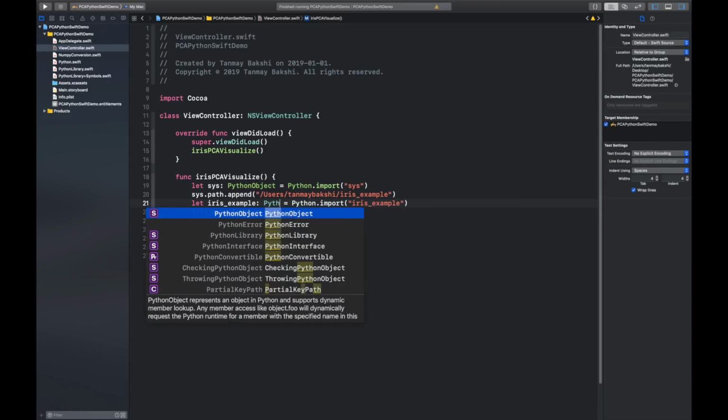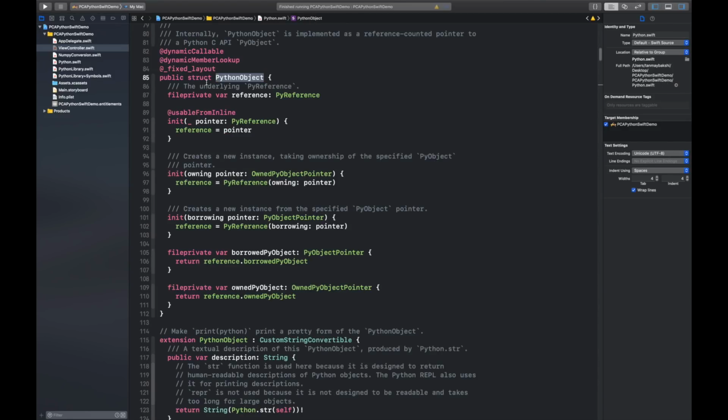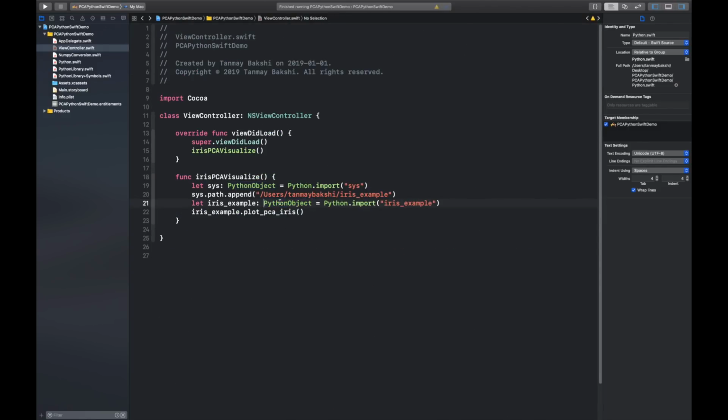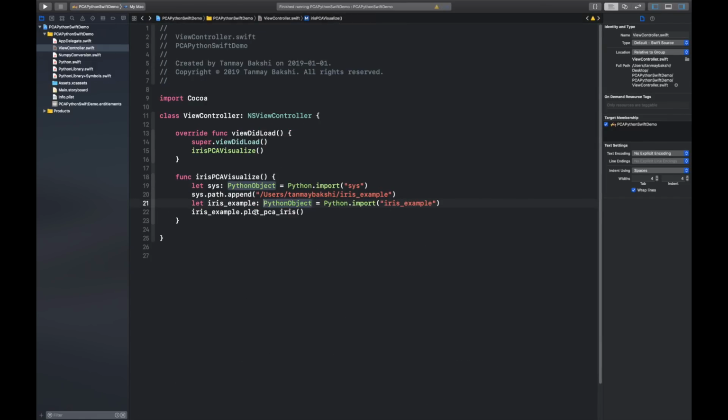Now, again, you've got to realize that irisExample, this imported variable, this is a Python object. Plot PCA iris is not a function that has been defined within the Python object struct. This is not a class, it's a struct. It has not been defined within it, but still, if you go back over to that definition, see over here, it is a dynamic callable and a dynamic member lookup struct. And because of that, I'm able to go ahead and call this function, and it acts just like I would actually get and then call this member of Python object.